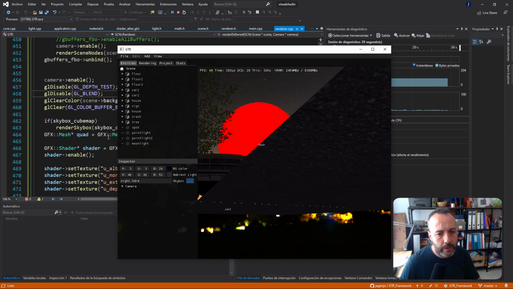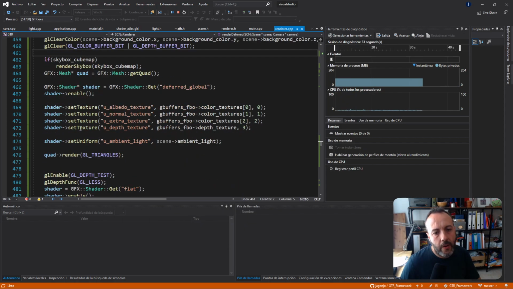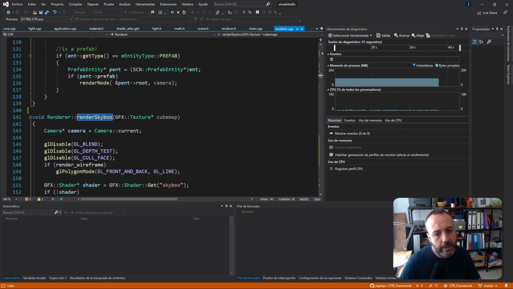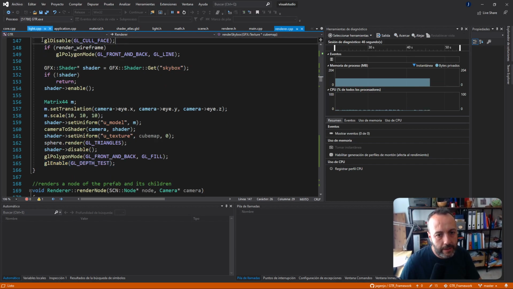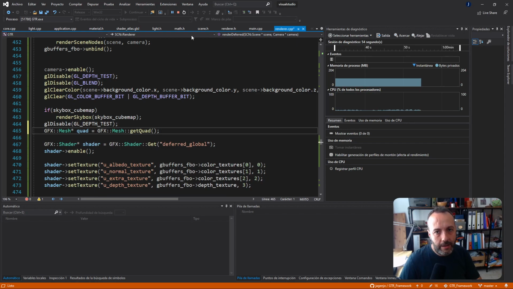okay. No, wait a second. Disable depth test, render skybox, and no, wait a second, I'm modifying it here. Oh yes, I'm modifying things here. Damn it, I'm enabling the depth test after rendering the skybox. Damn it, I shouldn't have done this. So I'm going to disable the depth test after this, sorry. Now this makes more sense.